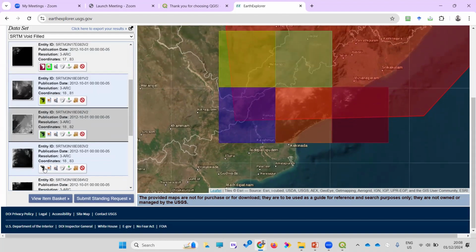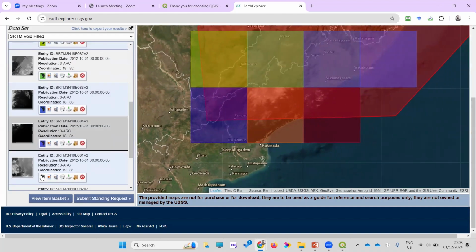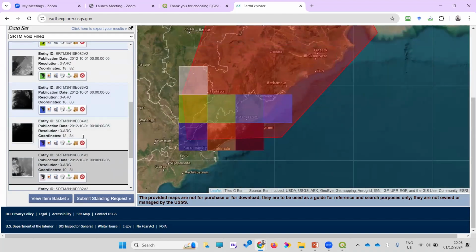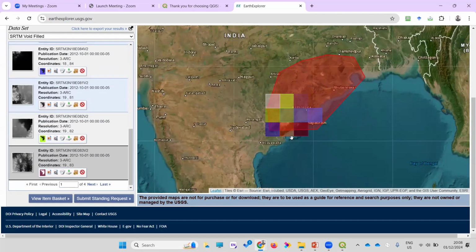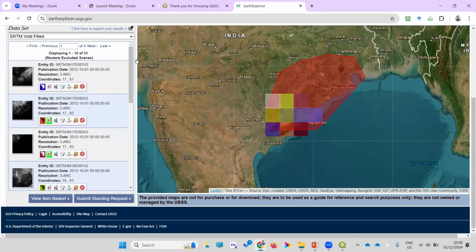If I click on each one of these, you can see how many tiles are covering Orissa. At this point, if I need to do it for entire Orissa, I need to download 31 tiles. But I'm not going to download all the tiles. I'm going to download only 1 or 2 just for practice.